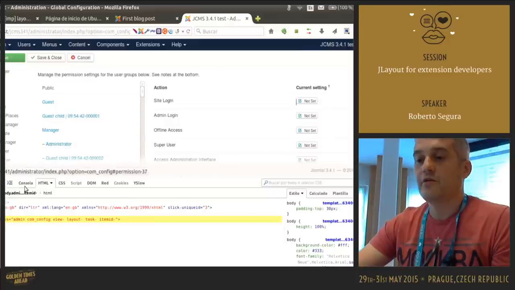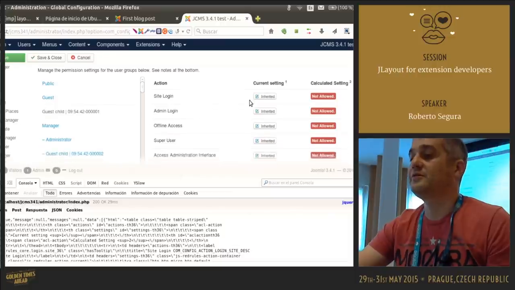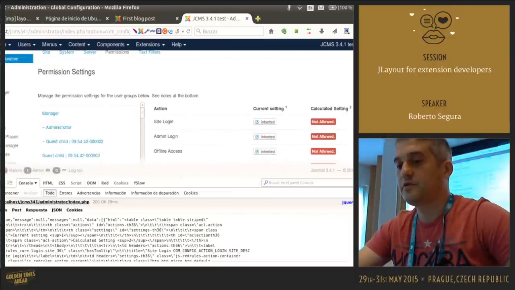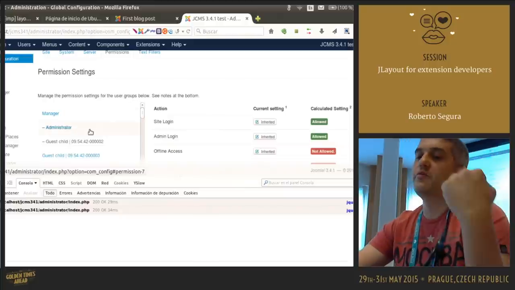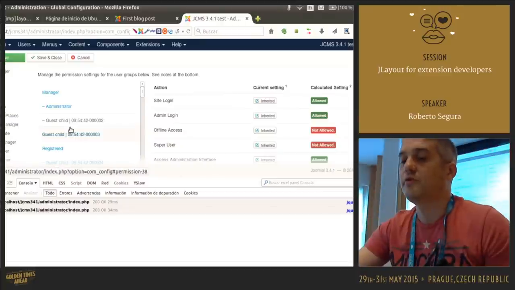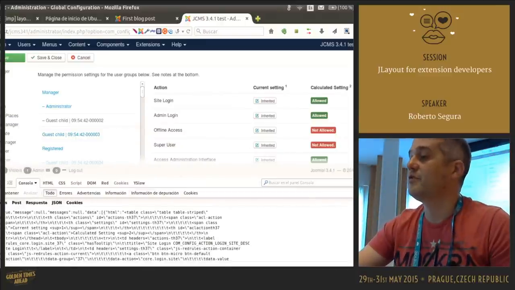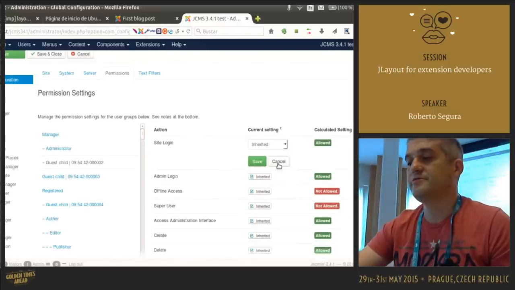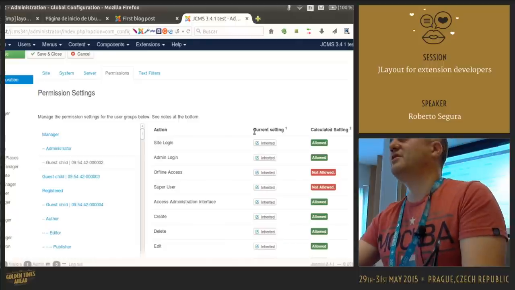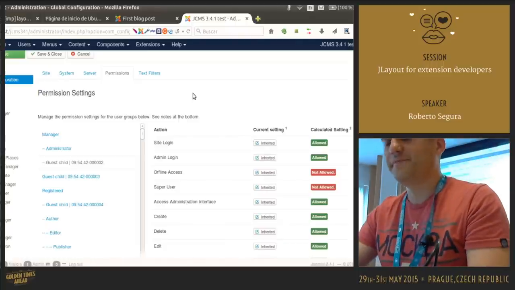When I click here, instead of loading all the groups, another request is made with Ajax, saying: specifically check this group and give me the HTML that I have to show. So it's very fast. It was taking four minutes, and oh no, it was more than 8 minutes. I have a video somewhere.